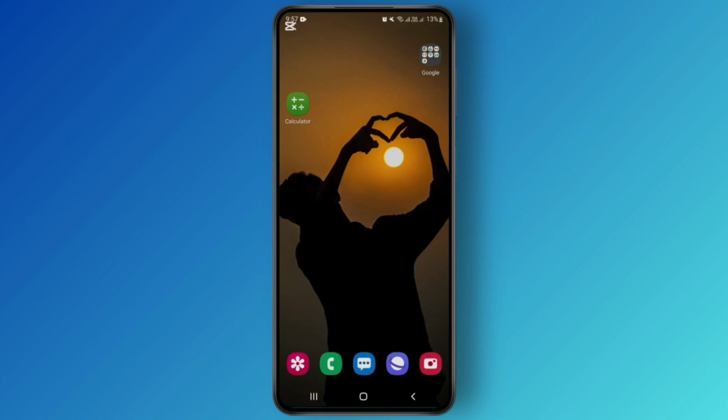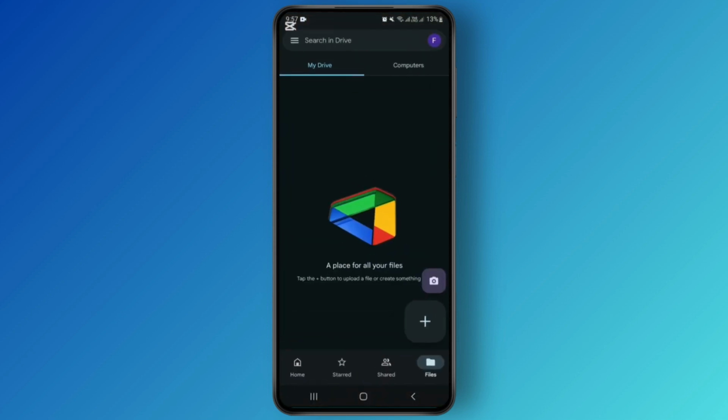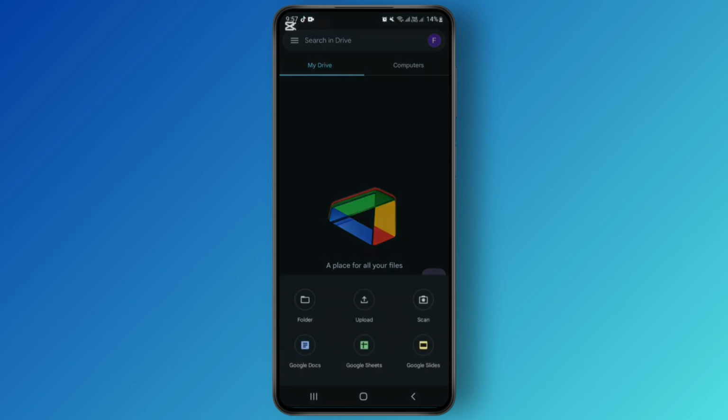So first of all, you will have to open your Google Drive. So simply I'm opening the Google Drive. After opening the Google Drive, here you have to upload the picture which you want to share with your mobile. So simply you have to tap on this plus icon. Okay, so now from here you can also create a folder and upload the photos inside that folder.